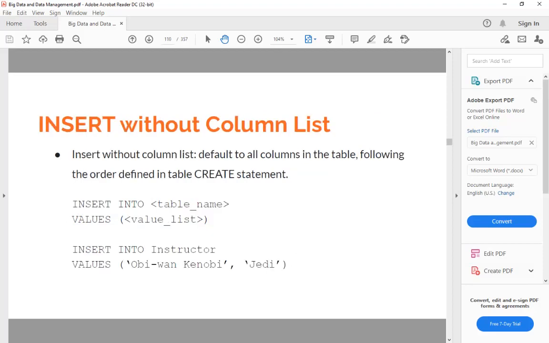Now you can also omit the column list, but when you do, it defaults to all the columns in the table, in the order defined in the create statement. So if you have insert into instructor values without the column list, then the default column list is the columns defined in the create statement: instructor name followed by instructor affiliation. So in that case, in this insert statement, Obi-Wan Kenobi goes to instructor name and Jedi goes to instructor affiliation.